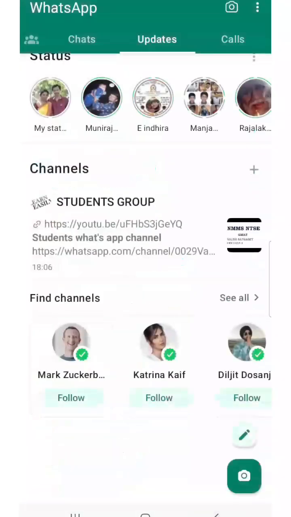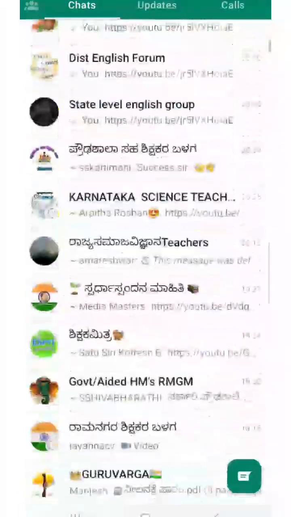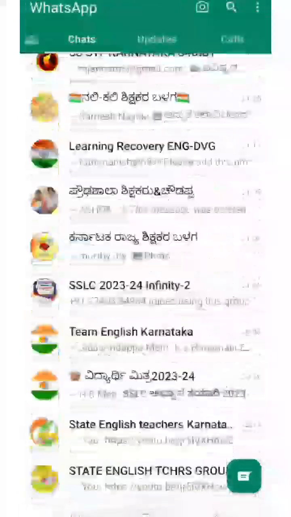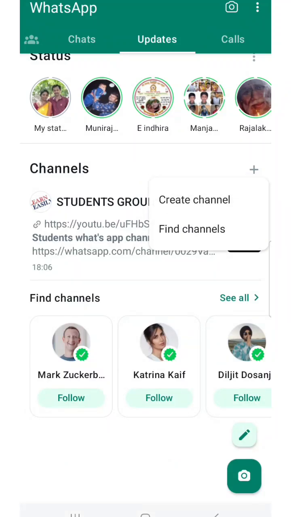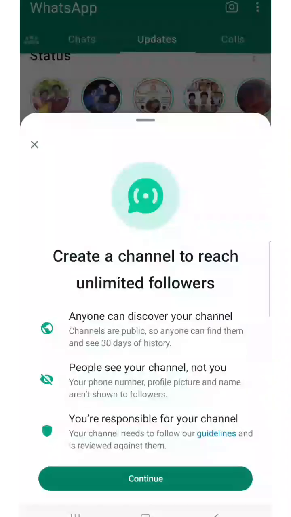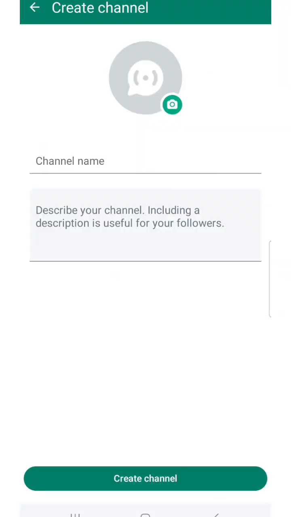Here in this channel, how to create this channel? To create WhatsApp channel, go to your status updates, click the plus symbol, there you will get create channel. Then read the instructions, and below the instructions guidelines are also given. Then click on continue.